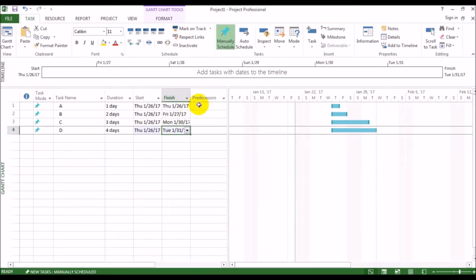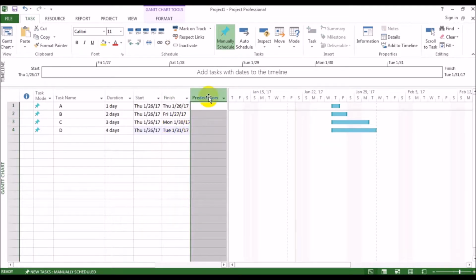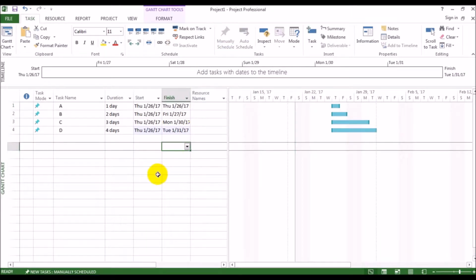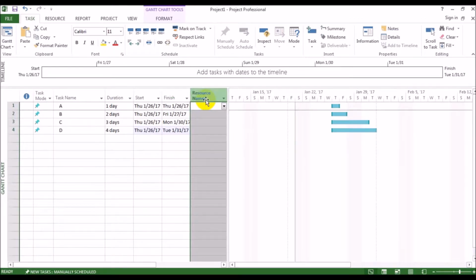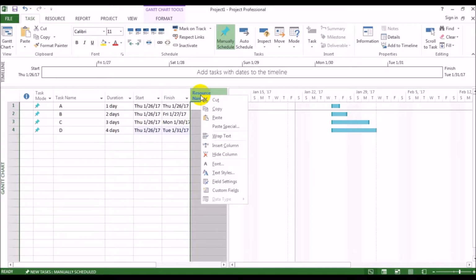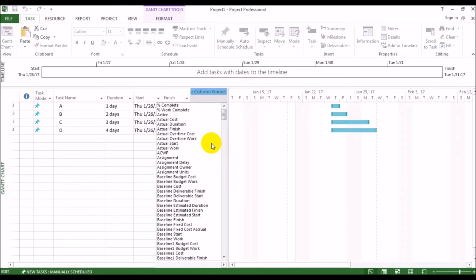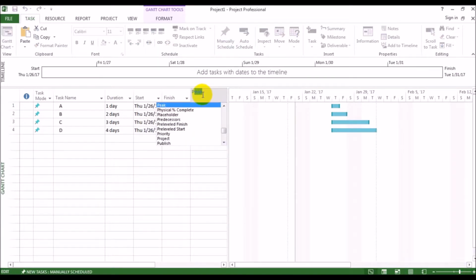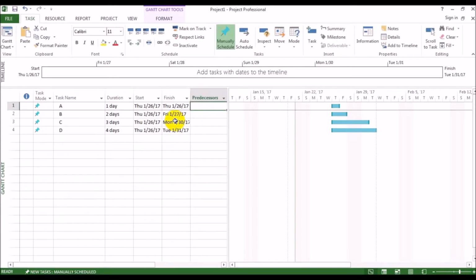Let's suppose you do not have a predecessors column. If I right click on predecessors and hide it, you can see that it has gone. So there is one way of recollecting a predecessors column. If you right click on any of the columns, you will see an option saying insert column. If you click on insert column and just type P, you will see that there is a predecessors value. Just click on it and you will see that your column has been inserted.